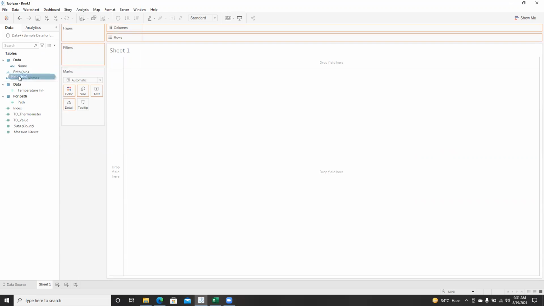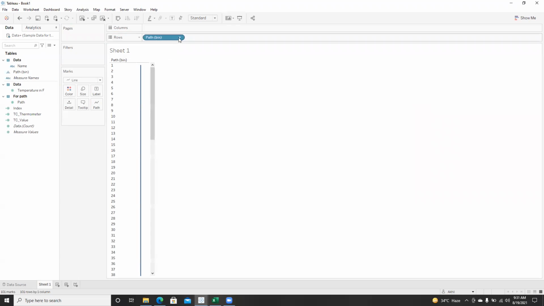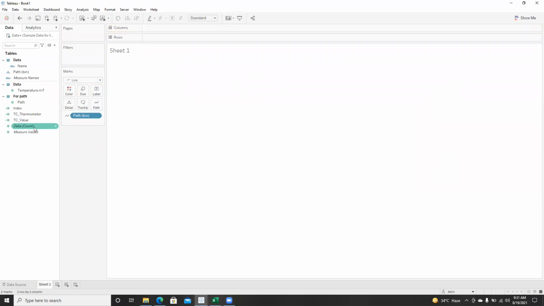Now let's quickly jump onto creating the visualization. I'll bring this first. We'll change this to a line chart. We'll bring this path field in, showing all the missing values. Great. So we'll add this as a path. Then we'll bring in the person's name, and we'll drag TC thermometer in here. Then we'll change the calculations.